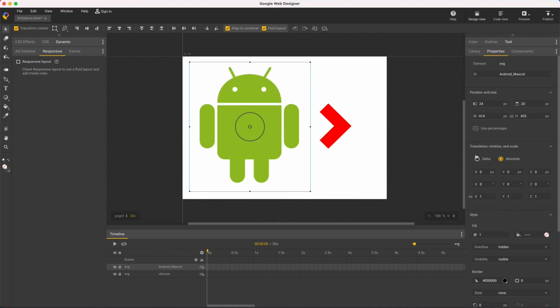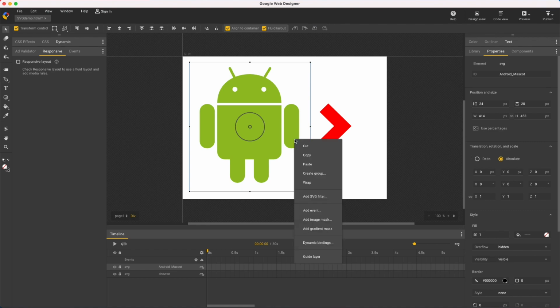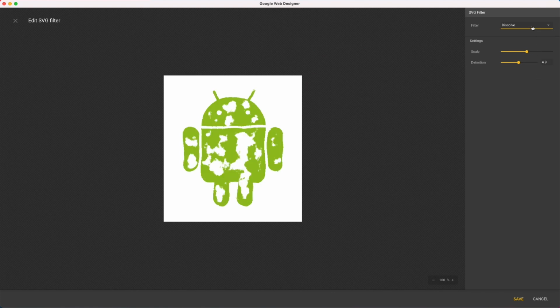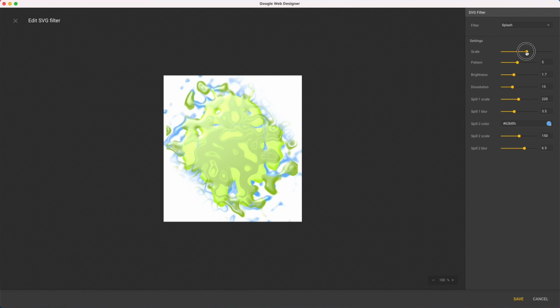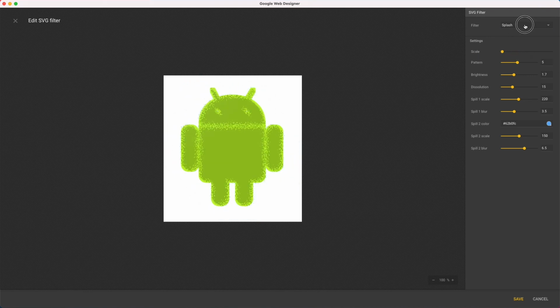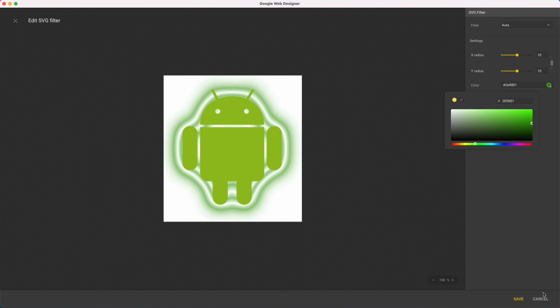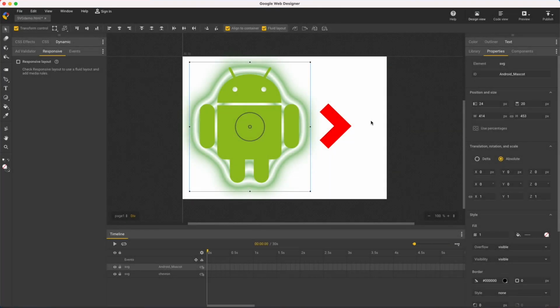Now here's the filter part. Any inline SVG has this option when you right-click, Add SVG Filter. And now you have all these choices, like Bevel and Dissolve, and some are pretty crazy like Splash, and you can tune these to get some cool effects. I'll just use Aura and change the color. I'll also point out only one SVG filter can be applied to an element, and unfortunately they can't be animated.